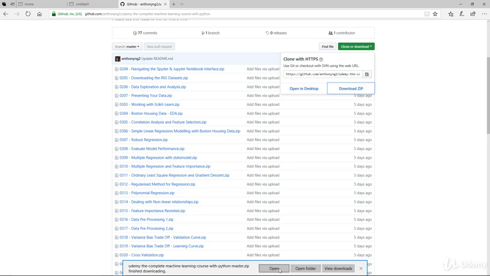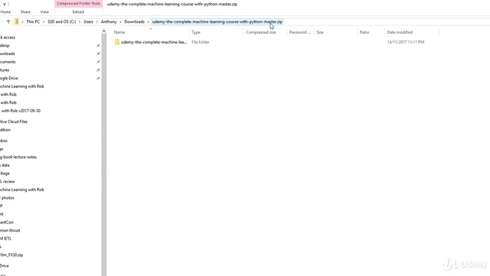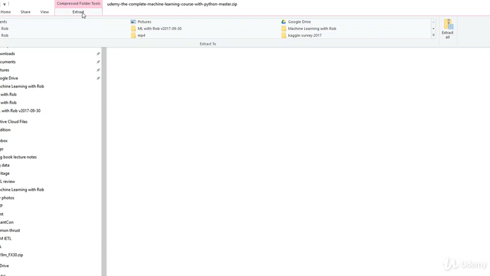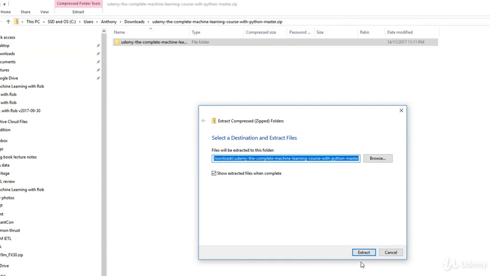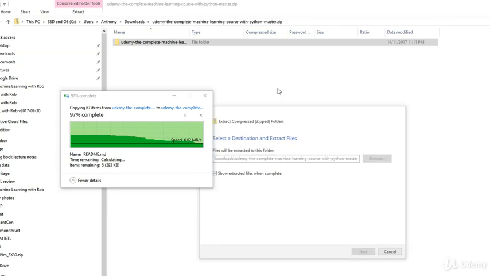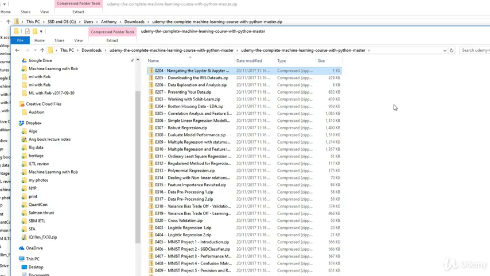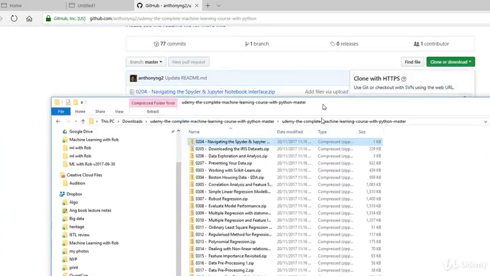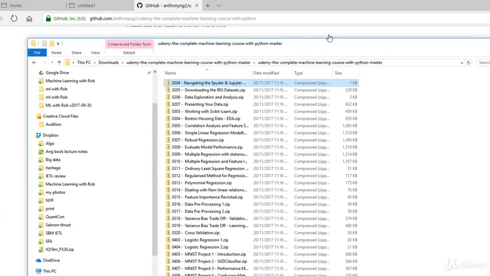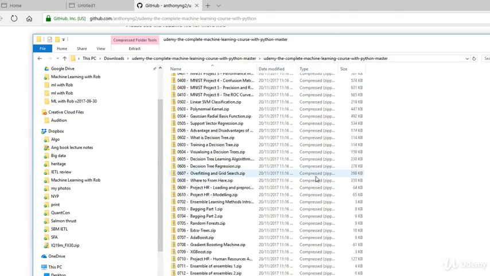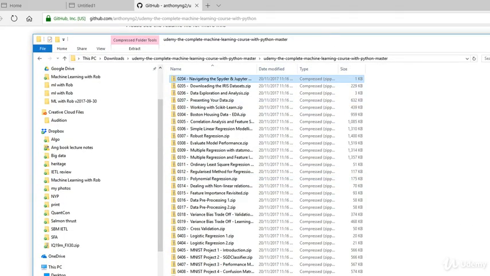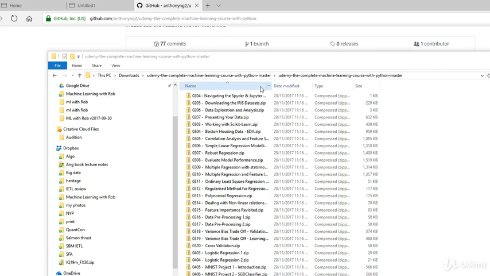Having done that, you just open it, and the next thing to do is unzip it: extract all, extract, and there you have it. All of the relevant files have been deposited here. What we need to do next is continue by moving to another location. Having downloaded and unzipped this, we want to copy it and move it into the directory that we were working in.